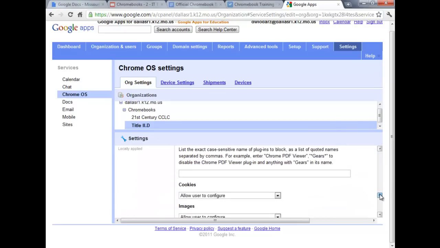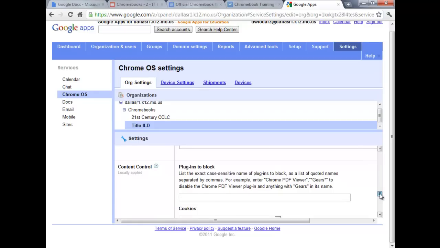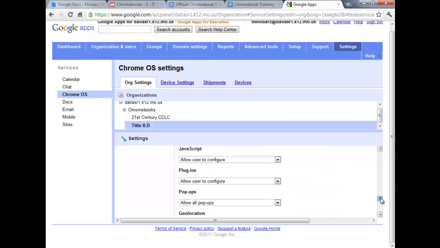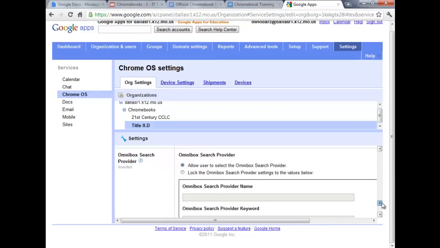You can block as well. You can block certain plugins that you don't want kids using. I don't have any good examples right now, but for example, you can enter just by name. You can put in Chrome PDF, if you don't want kids viewing PDFs on their Chromebook. I don't know why, but you definitely could turn off these different plugins so they wouldn't be able to use them. Some different cookie settings, more security settings.